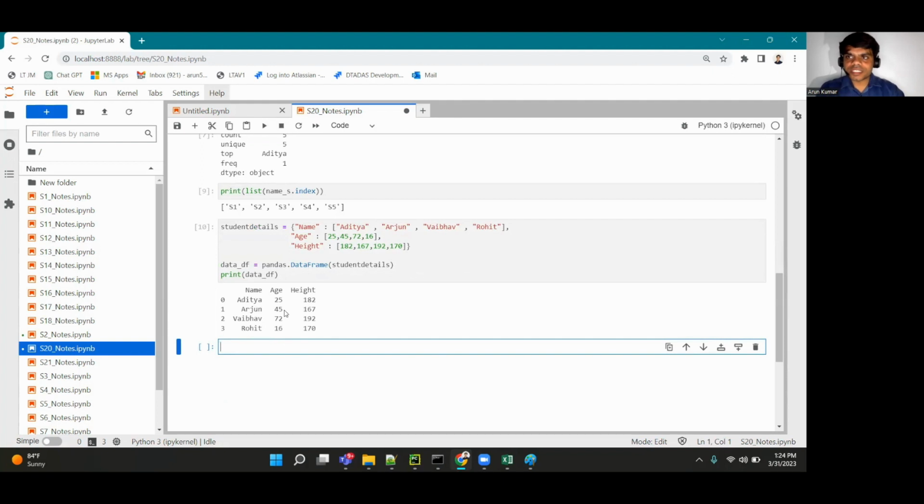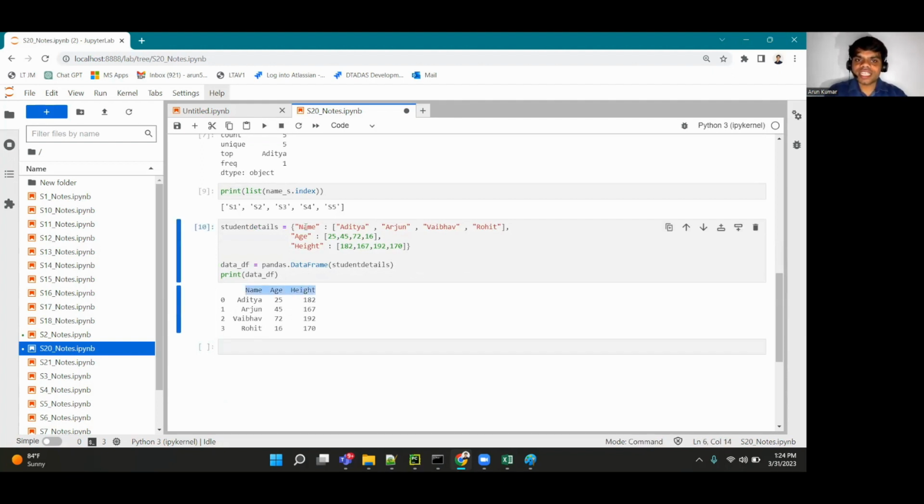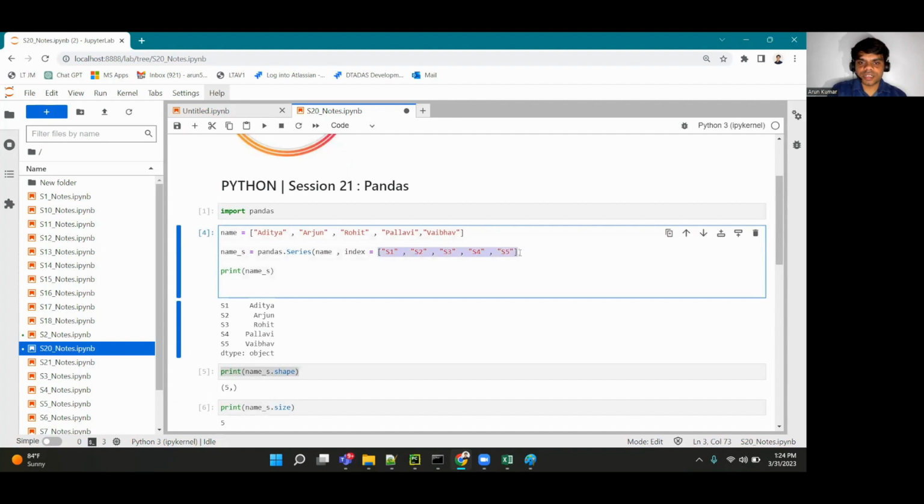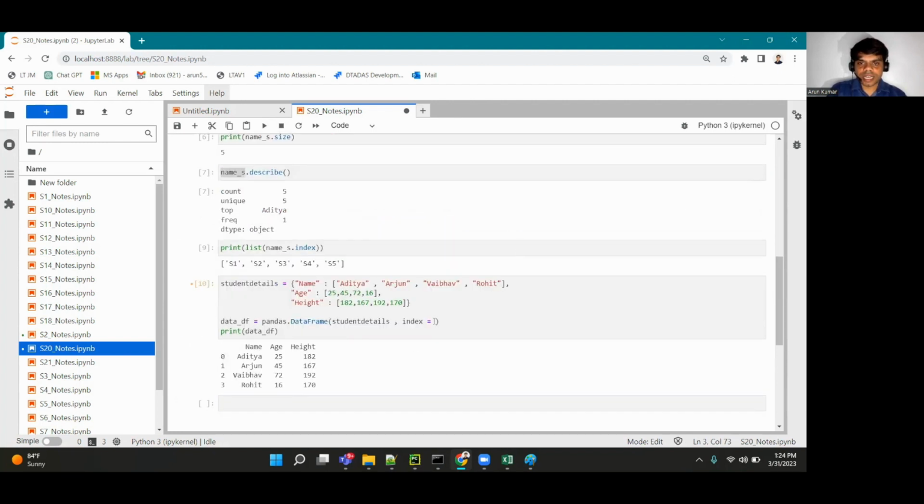And in this data frame, you can see that you have column headers. All the keys have been converted into column headers, and these are your row headers. In case you want different row headers, then what you can do is, while you're creating the data frame itself, you can pass index equal to something similar to what we have already done. Let me take this from here itself and put it here. And since there are just 4 elements, let me remove the S5 here. All right.